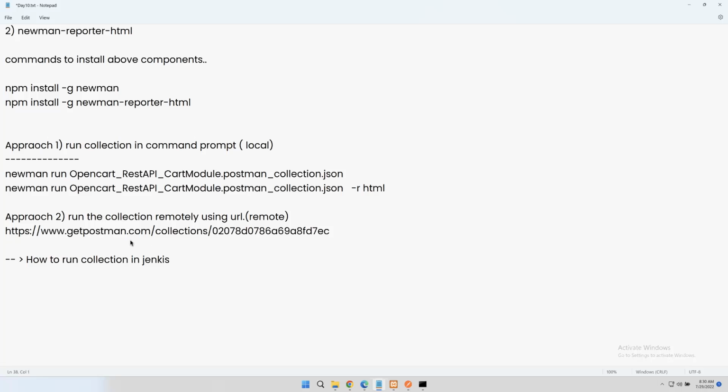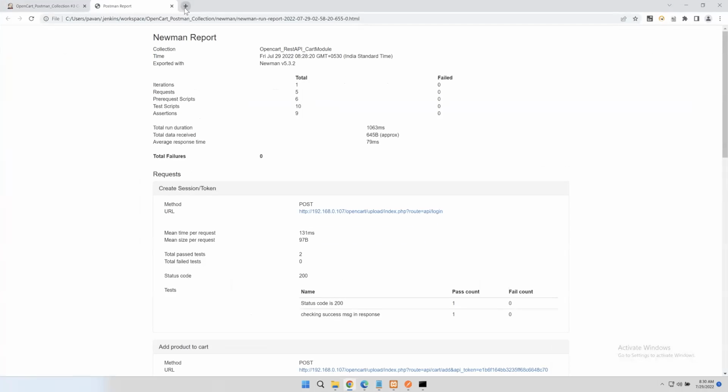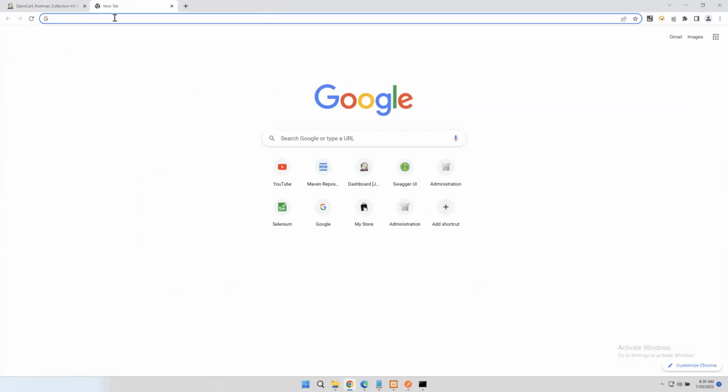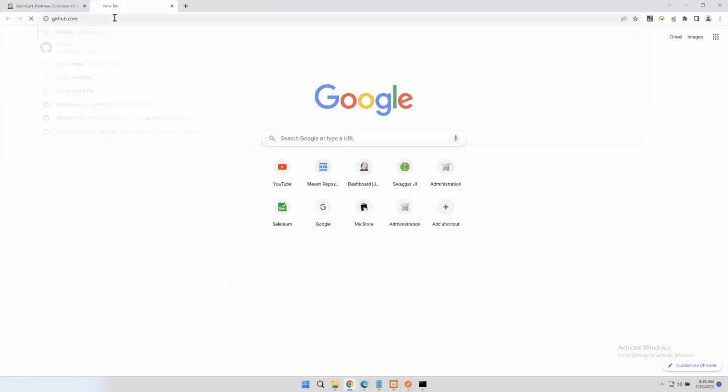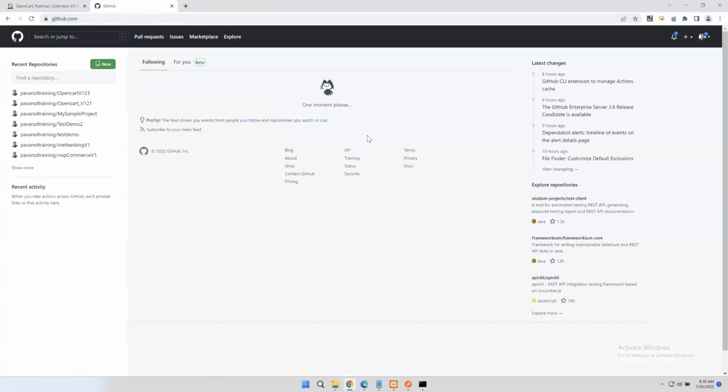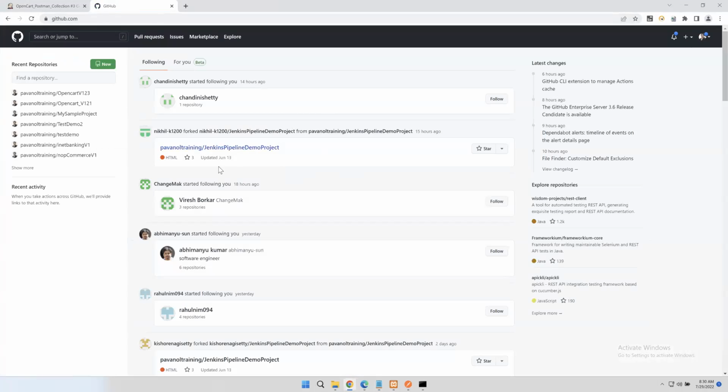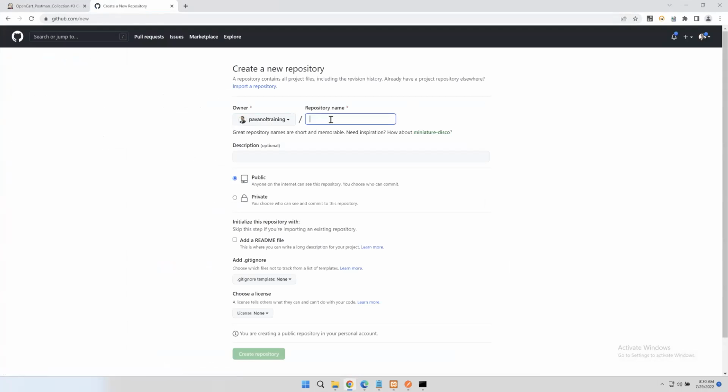Okay. So how to run the collections? First of all, let us push our collections to the GitHub repository. How to push our collection to the GitHub repository? Go to GitHub, and if you already have a GitHub account, you need to go to GitHub. Let me log into my GitHub. This is my GitHub account. Here we have to create one empty repository. To create an empty repository, just click on the New button. And here I'm giving my repository name.